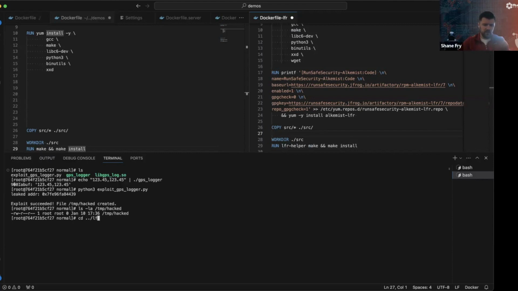Now we're going to move over to the LFR protected, and we can see that we've got the same GPS logging application, the same library, but in this case, they're protected. If we do our echo again, we're going to see an information leak here, and the data looks a little different. That's because the system's ASLR is in place, our RunSafe protections are in place, but functionally we still output that same GPS coordinate, still logged the same way.